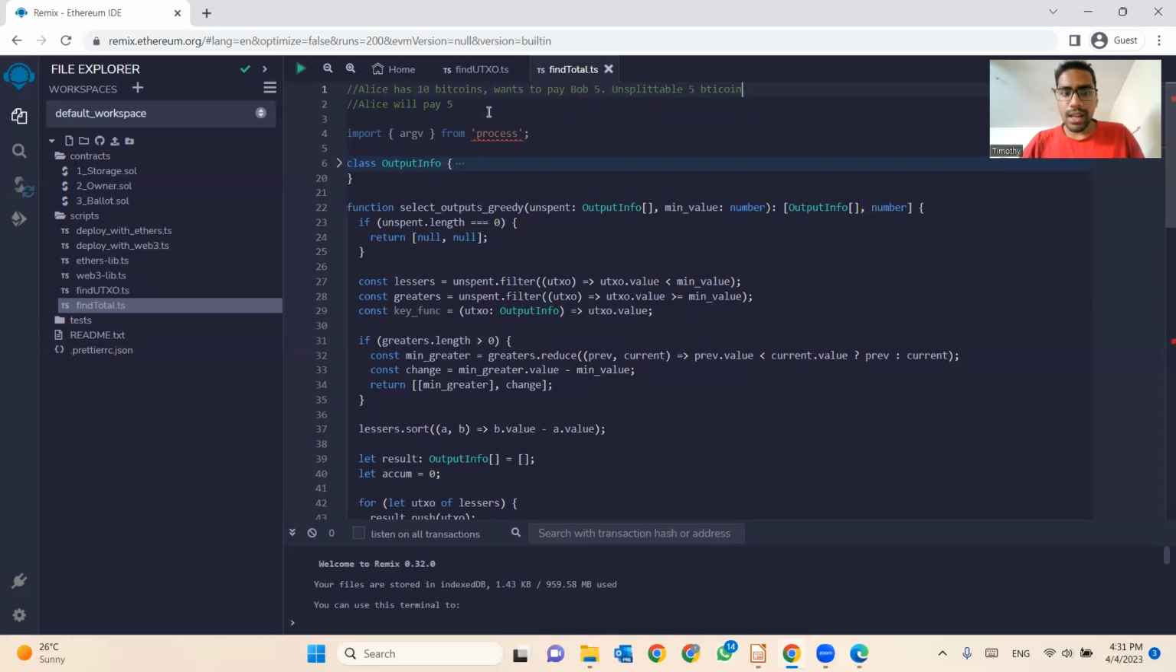But Alice will pay 5 to Bob, and 5 Bitcoin will come back to Alice. So we need to find how much should be paid to Bob. We cannot pay like 3 plus 3 Bitcoins, because 5 is unsplittable in this case. So the problem here is, how can we find what is the value?